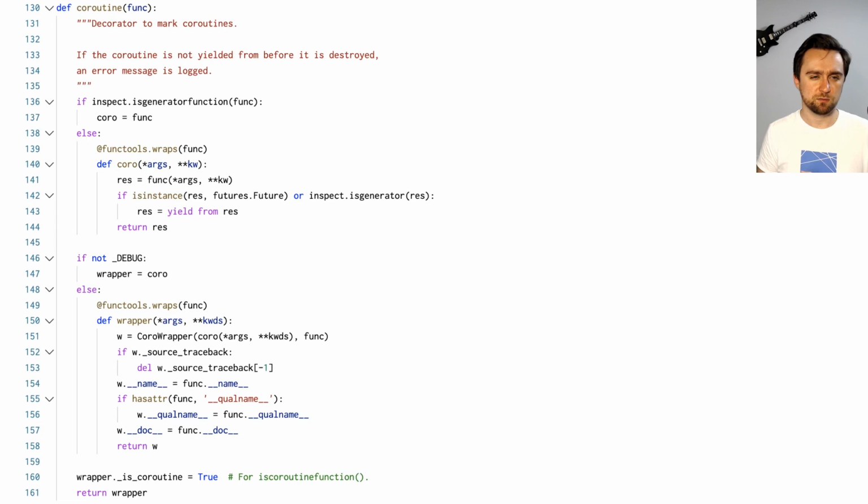The font is a little small, but if you look closely, you'll see that the happy case is just 6 lines of code actually. Is this a generator? Yes, assign to coro. Are we in debug mode? No, assign coro to wrapper. Then put a magic underscore is_coroutine attribute on the wrapper and return it. Done. That's disappointing, especially looking at the rest of the code. All the other lines are needed for special cases.